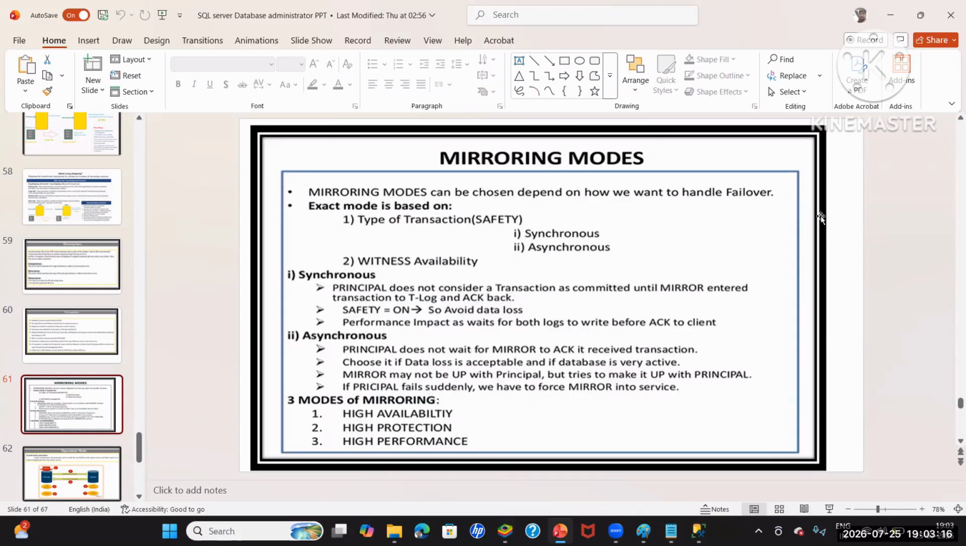When you go for database mirroring, we have two modes: synchronous mode and asynchronous mode. You can configure mirroring either in synchronous mode or in asynchronous mode. What is happening in the backend when you configure database mirroring in synchronous mode? That is most important. And when you configure database mirroring in asynchronous mode, what is happening in the backend?